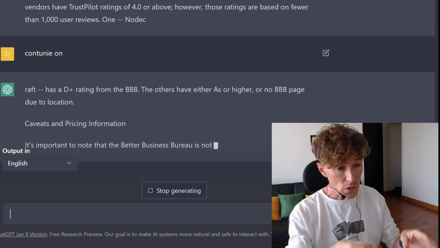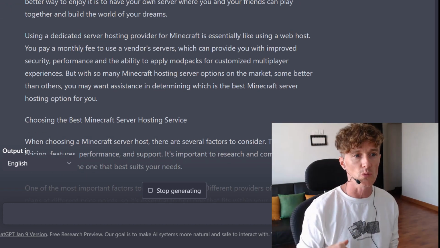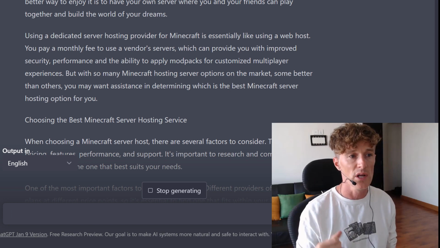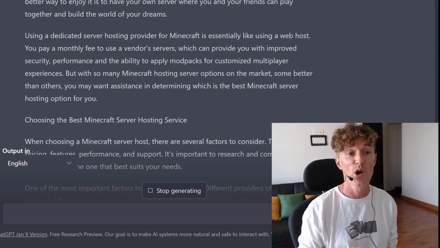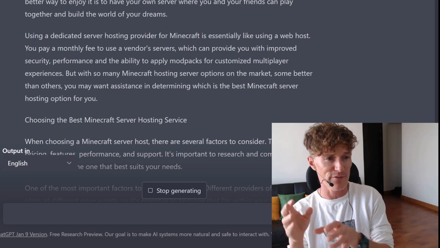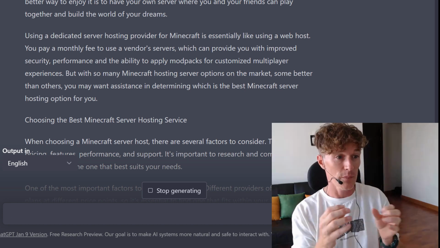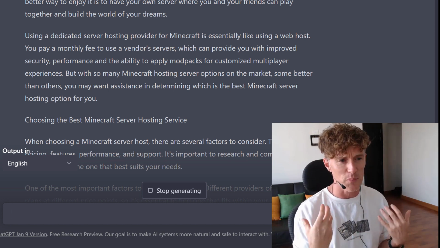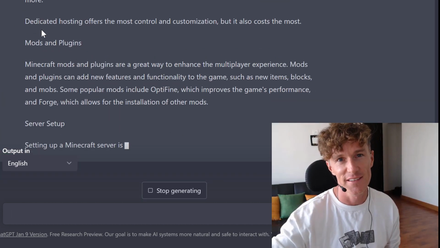So, as you can see, it's nearly finished at 2,000 words. It's broken down a great article. Minecraft is one of the biggest games in the world with millions of people playing worldwide. And it's not just for casual players. There's plenty of hardcore gamers enjoying Minecraft as well. One of the best things about Minecraft is the multiplayer aspect. And there's no better way to enjoy this than to have your own server where you and your friends can play together and build the world of your dreams. Using a dedicated server hosting provider for Minecraft, and these are great keywords in here, is essentially like using a web host. You pay a monthly fee to use a vendor's servers, which can provide improved security, performance, and the ability to apply mod packs for customized multiplayer. It's great. It's really, really good.